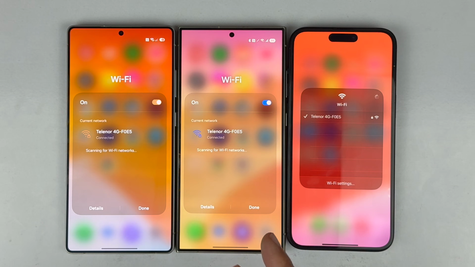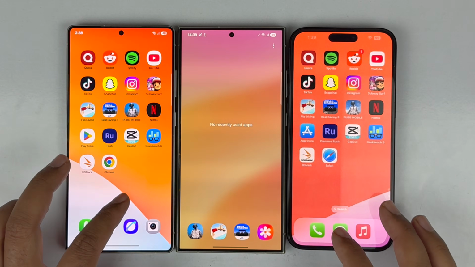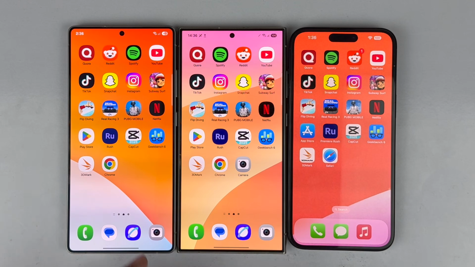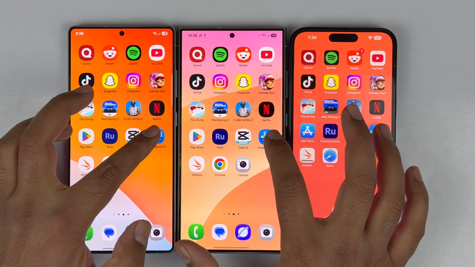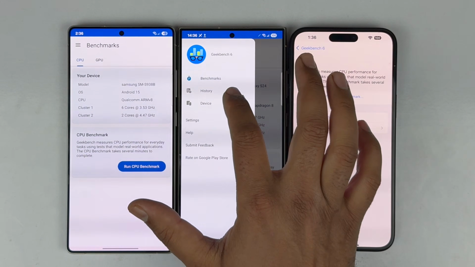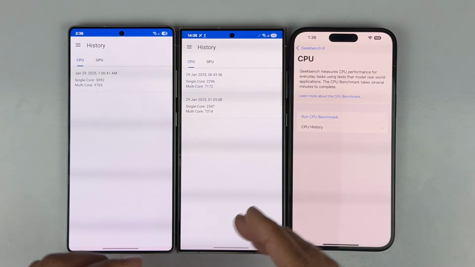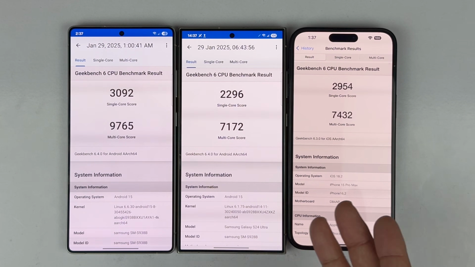And before going to the test, all the devices are connected with the same Wi-Fi connection and there are no apps running in the background. We have two benchmark applications, the Geekbench 6 and the 3DMark. Let's start with the Geekbench test and I have already run that particular test and here is the result for all three devices. As you can see, on paper the S25 Ultra is going to be faster just because of the Snapdragon 8 Elite and it has the better multi-core and single-core score than the 15 Pro Max and the S24 Ultra.